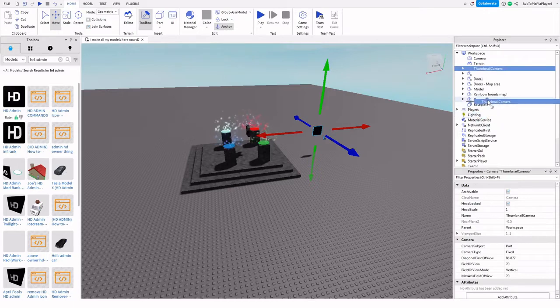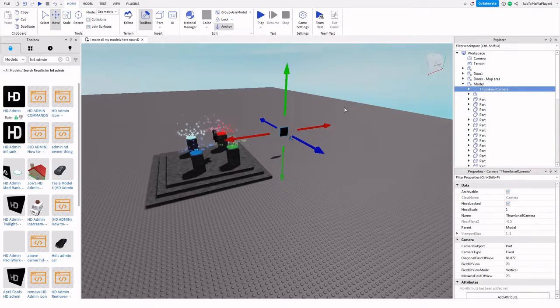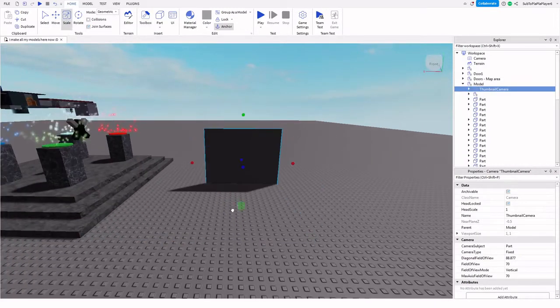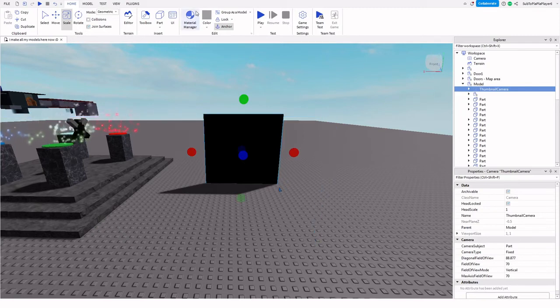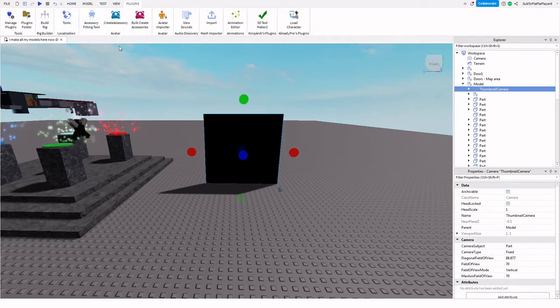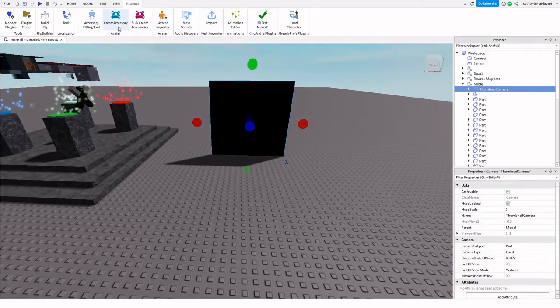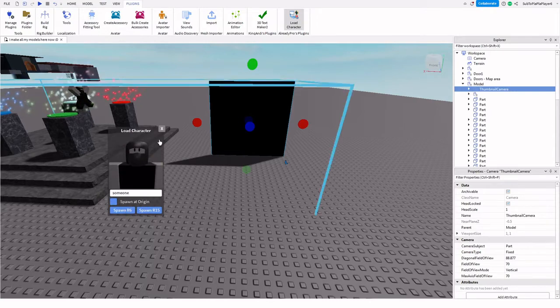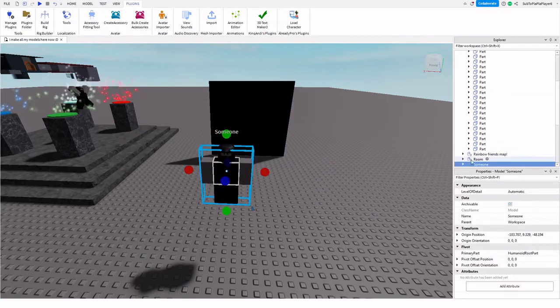Let's put this in, where's my model? So let's put that right there, and make this a little bit larger. And let's go there. Where is my ninja? Load character. Okay, now let's just get someone. Rename, ba-boom.